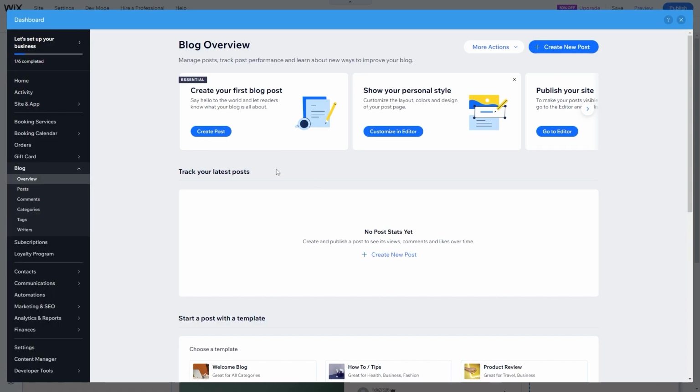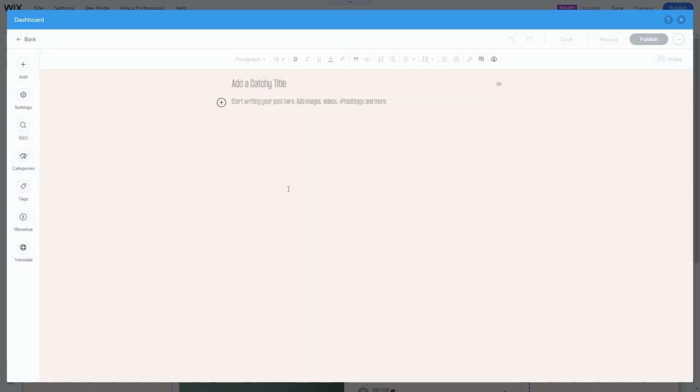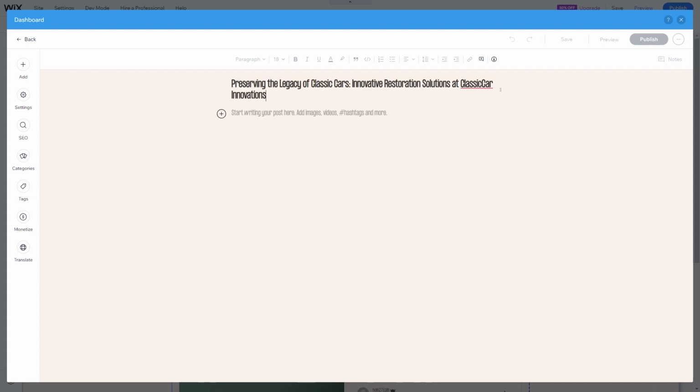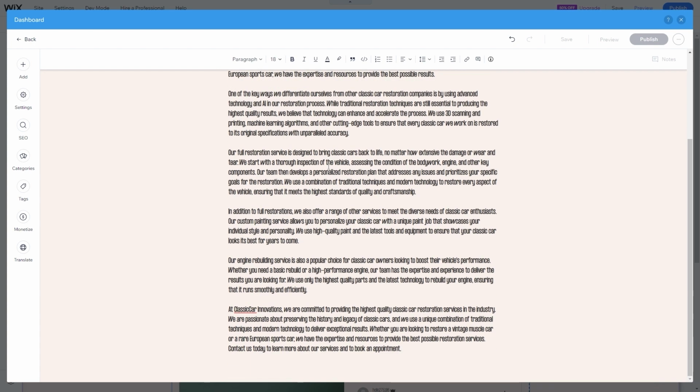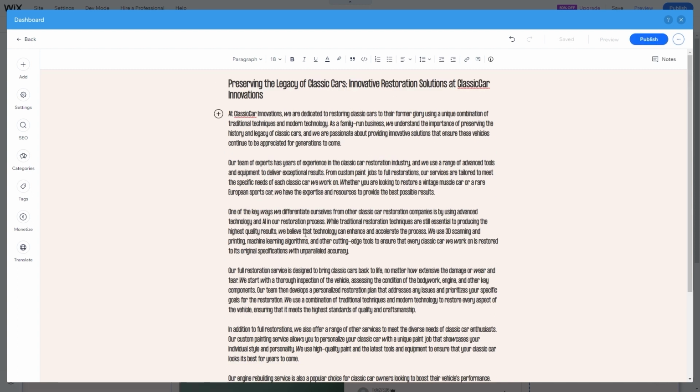And this is our blog overview. So this is where we can manage our blog content. So let's go ahead and click Create Post to create our first blog post on our website that we have built with Wix. Now I'm going to paste in my blog title, and I'm also going to paste in my entire blog content. This is an example blog post that I have already written.